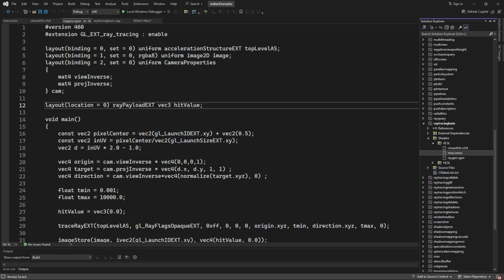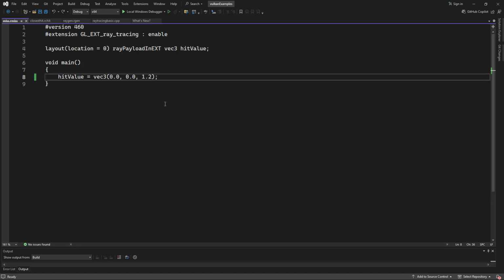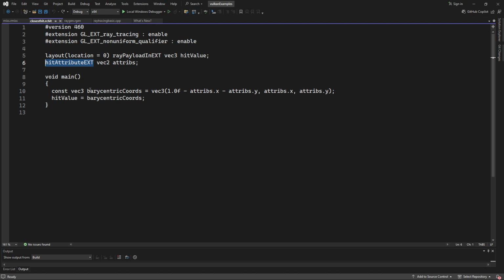In the case of a miss, where we traverse the scene and nothing is hit, we have a default color. In the case of a hit, we have a special color based on calculations, this calculation here. It basically uses the coordinates spit out by this hitAttributeEXT to make the calculation for the color, right? And that is pretty much it.